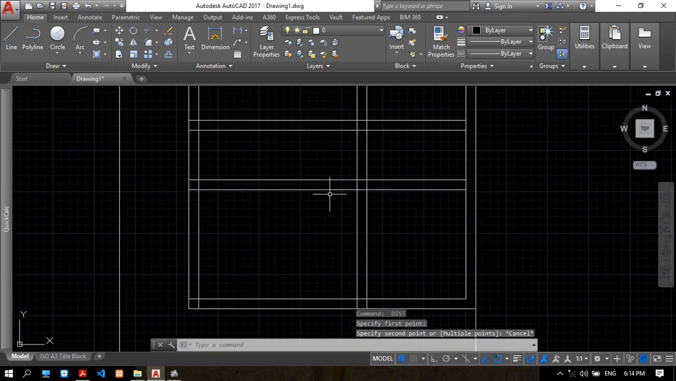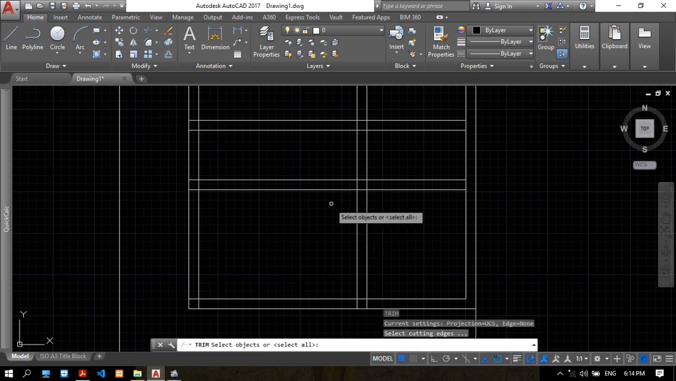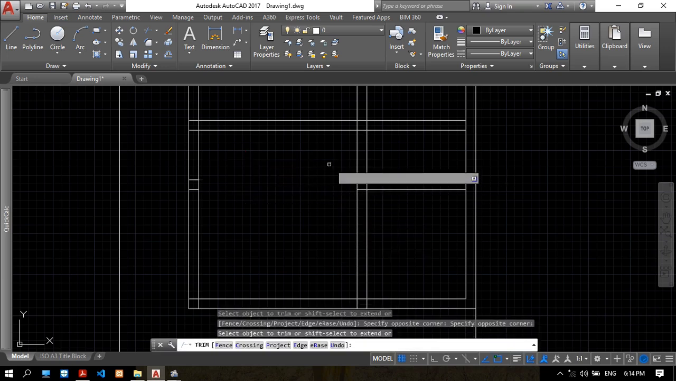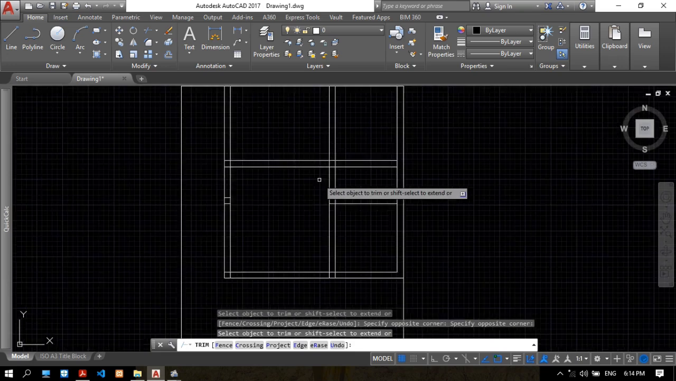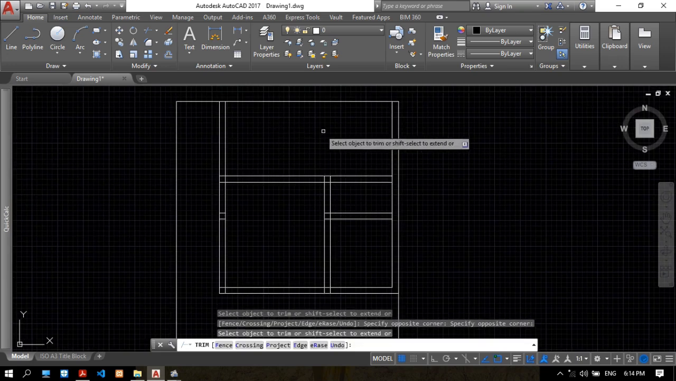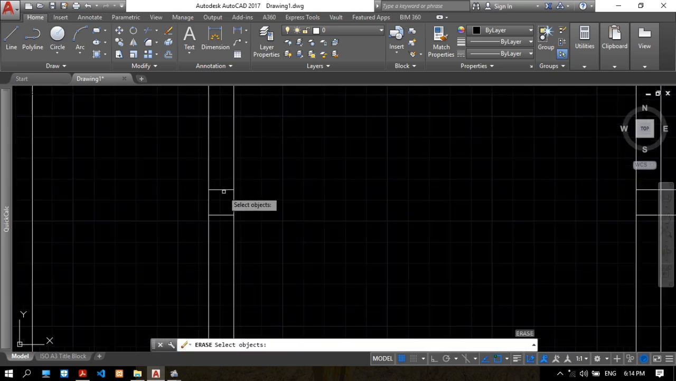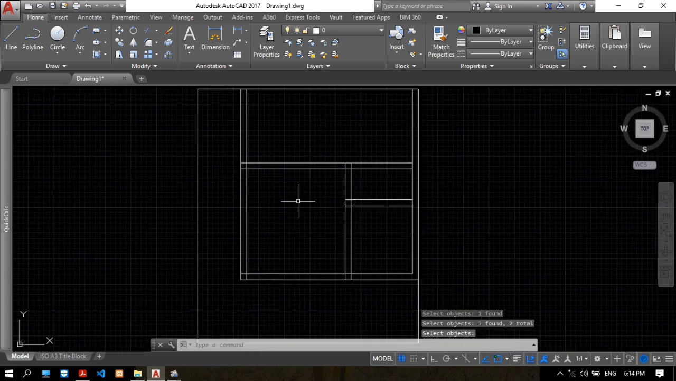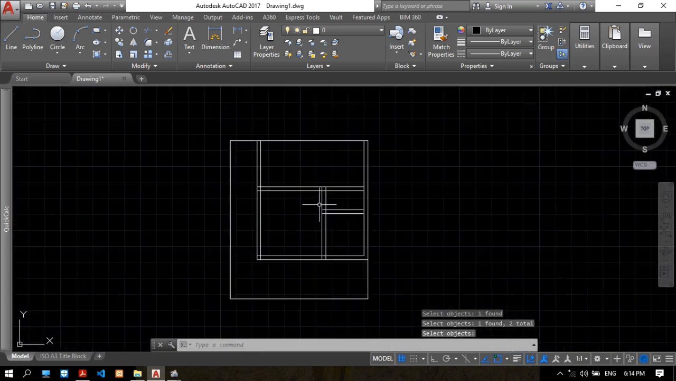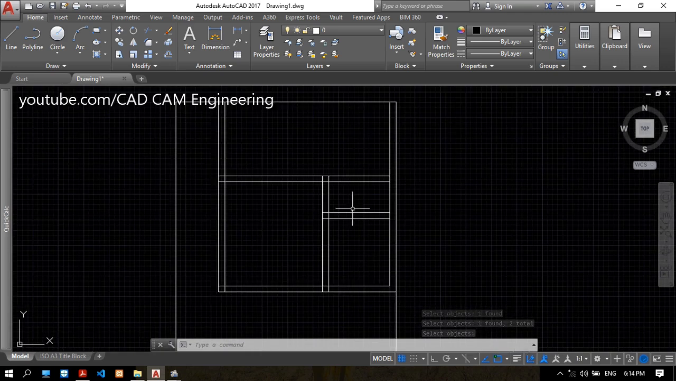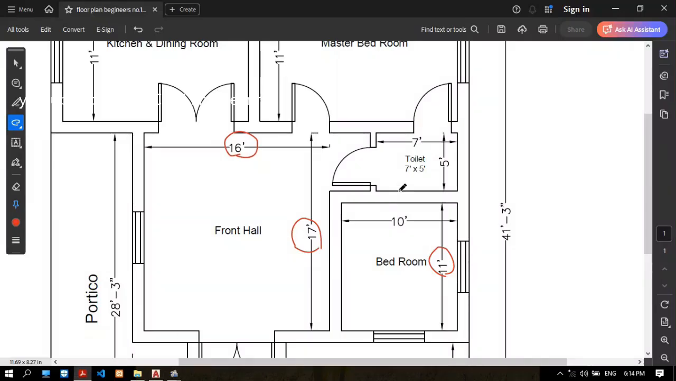Okay. So we use the trim command here, on the unnecessary lines. Okay. Erase that line. Enter. So we get the front hall, single bedroom, and toilet here.